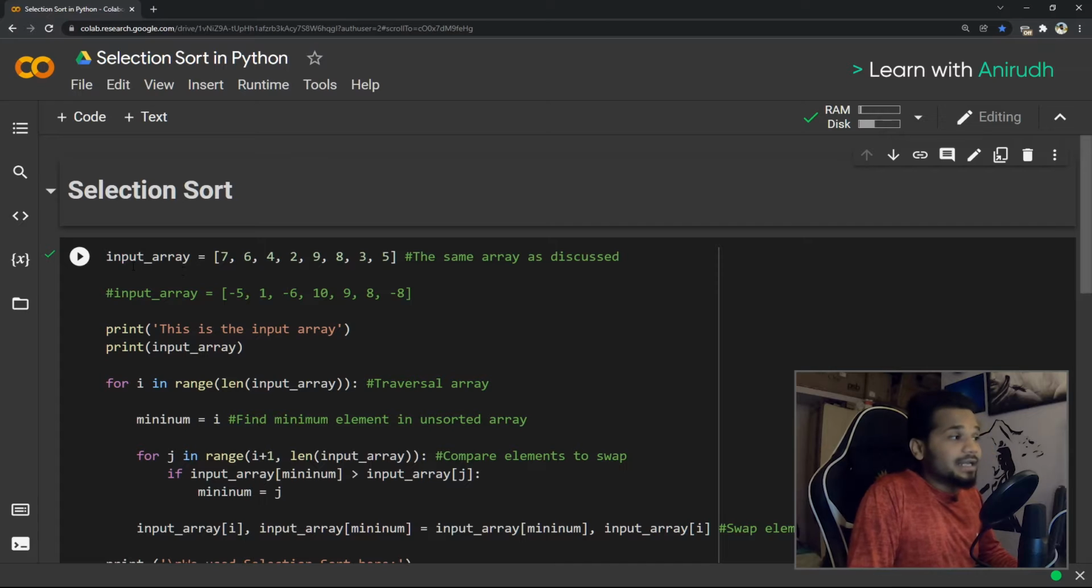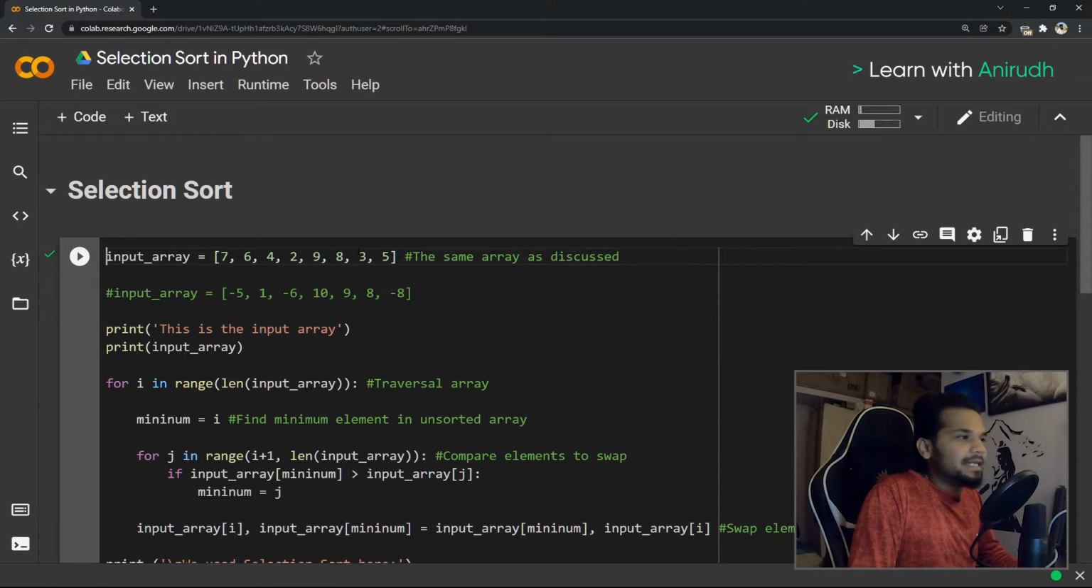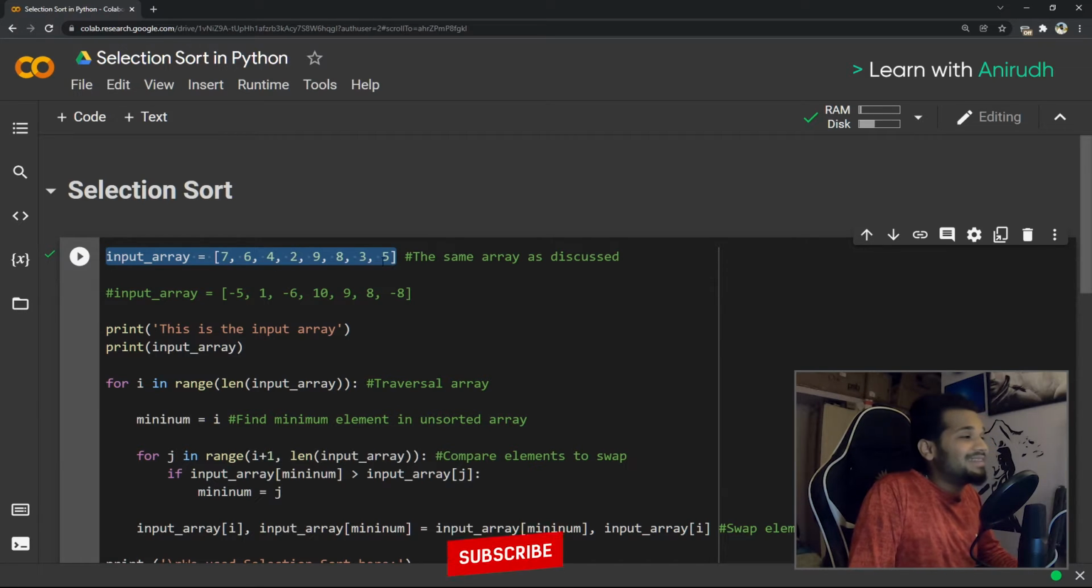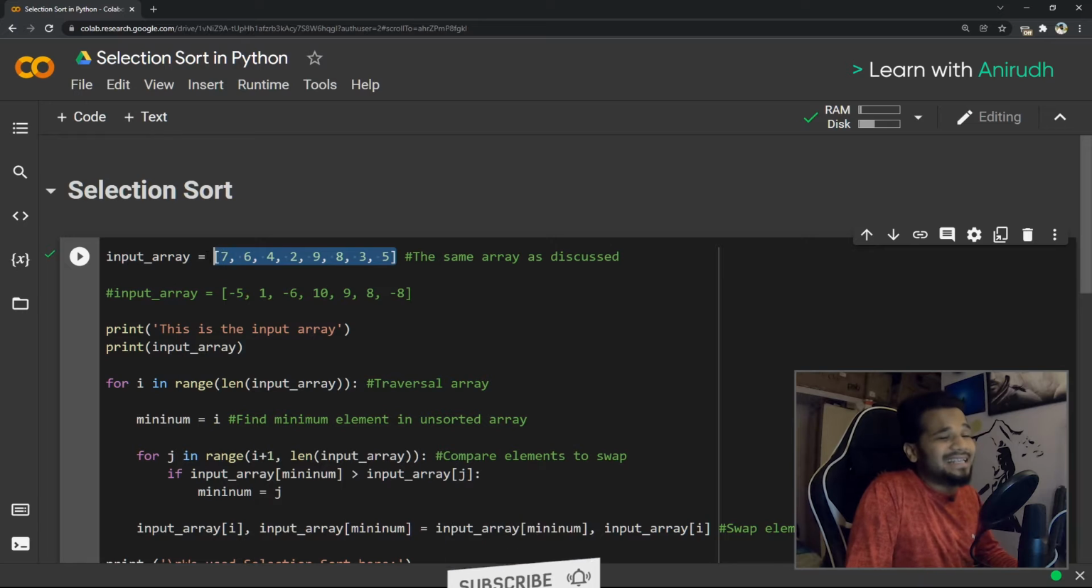Great. Take a look at this. The first line is our input array. Now, the input array can be the same array that we discussed right now. It can be the array that we discussed in insertion sort. It's just a random array, okay? So we have an array with how many elements? We have an array with 8 elements right now: 7, 6, 4, 2, 9, 8, 3, 5. We're going to be using selection sort to sort this in ascending order.